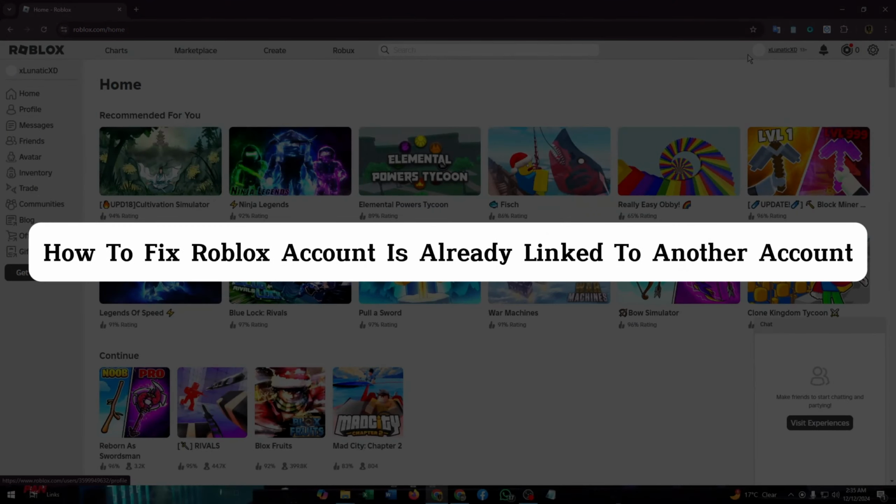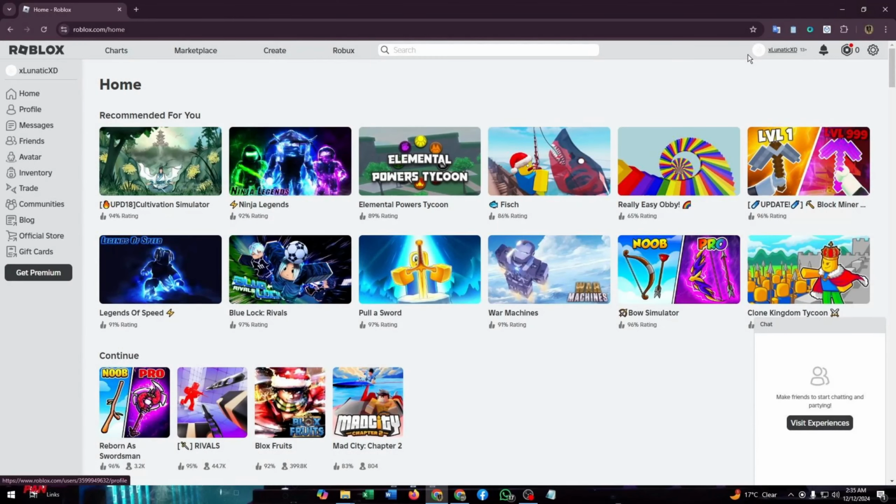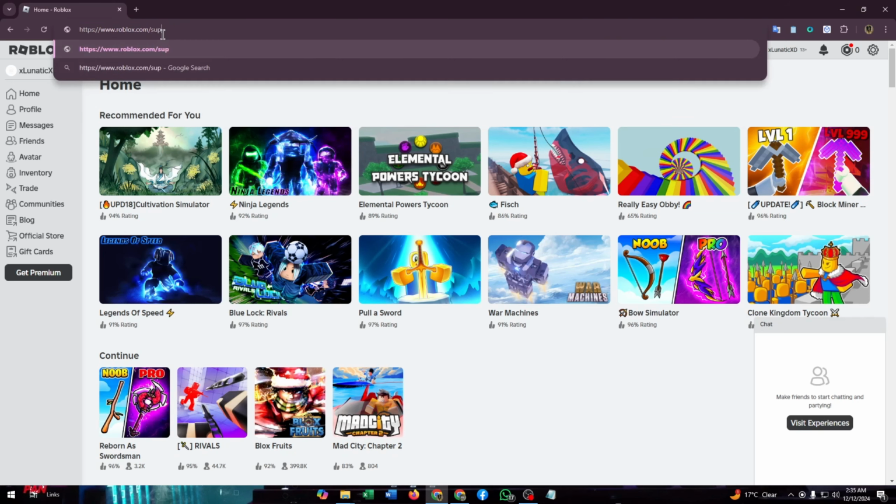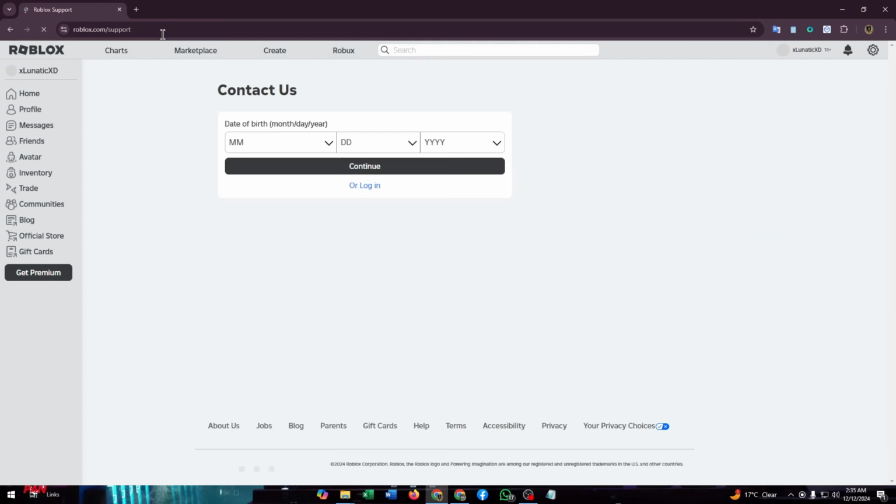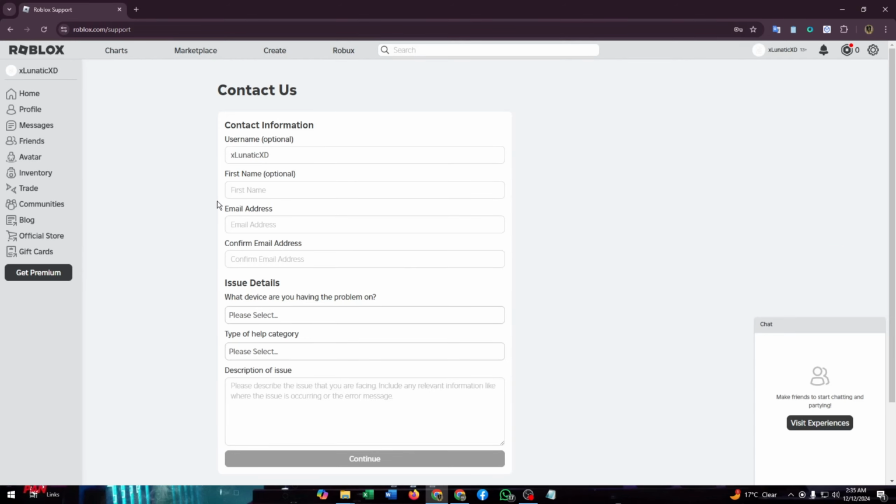How to fix Roblox account is already linked to another account. For this, you just need to go to roblox.com. Then here in the search tab, you will find roblox.com/home. You need to delete home from the URL and type support. Then you will be redirected to the Roblox support page.